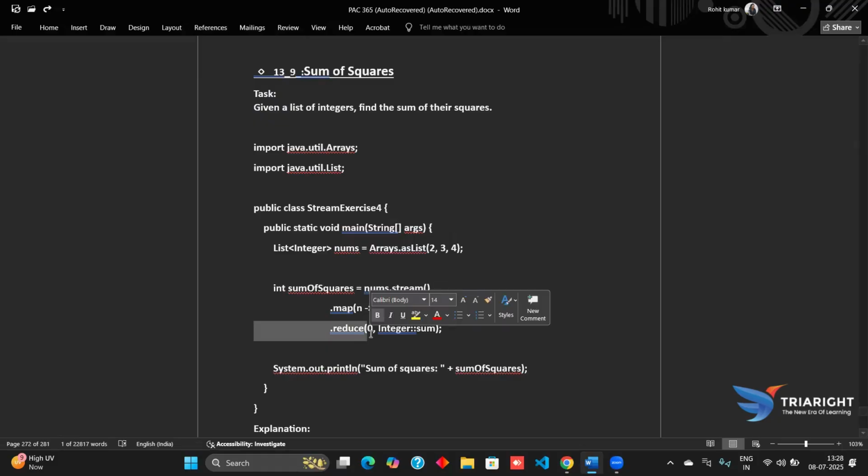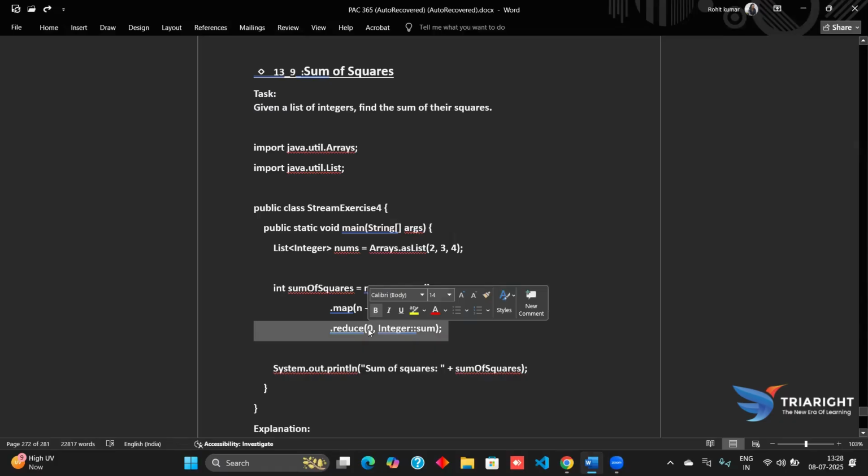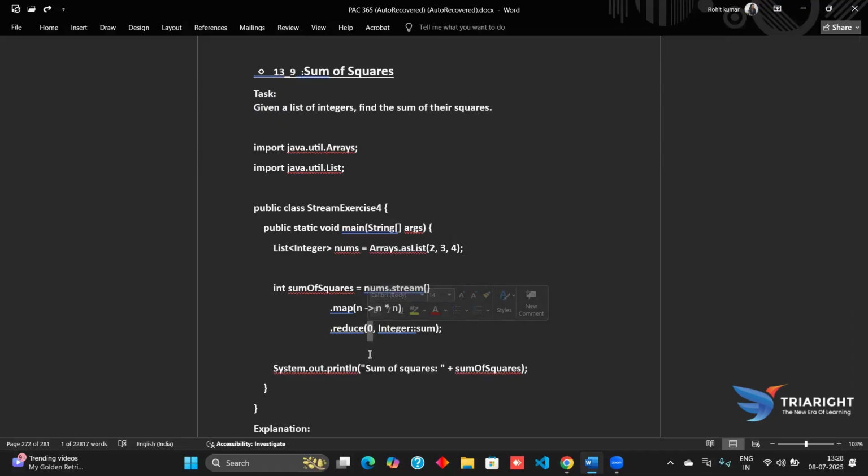This is actually a reduction operation. It combines all elements of the stream into a single result. And here we can see that there is 0. This 0 is an identity value, the starting value of the sum.